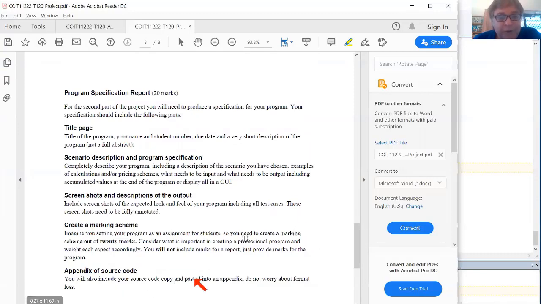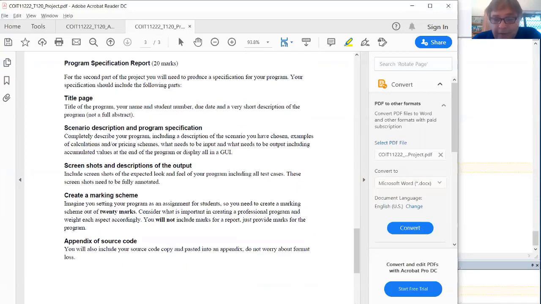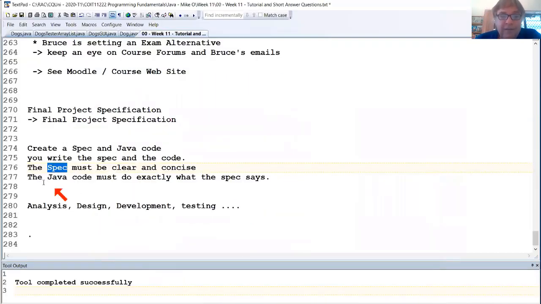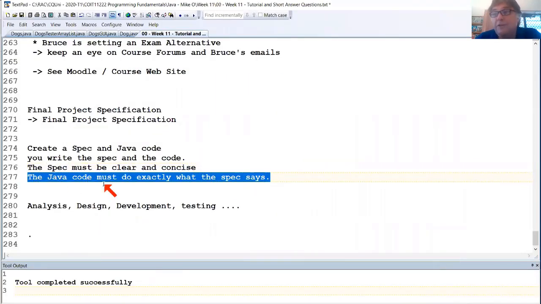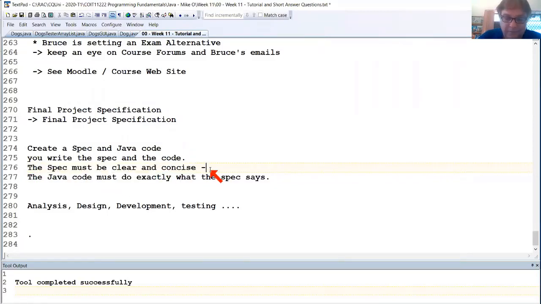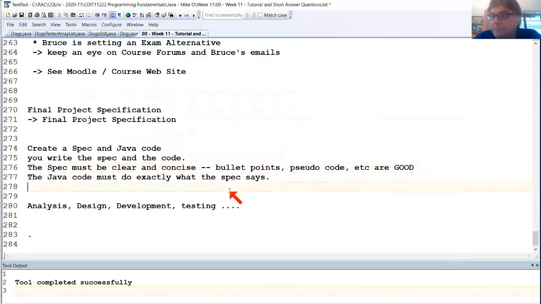There are more suggestions here if you want to look at those. But the key points are the Java code has got to do exactly what the spec says. And I recommend clear and concise specs. So bullet points are good. Pseudocode's good. Any questions on that? But have fun with it.